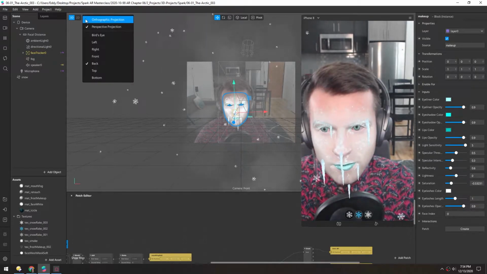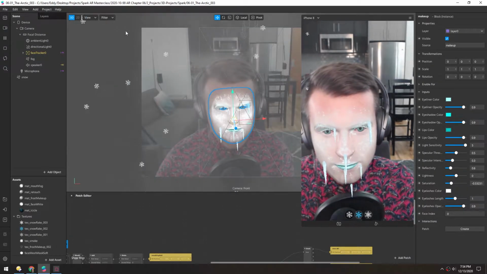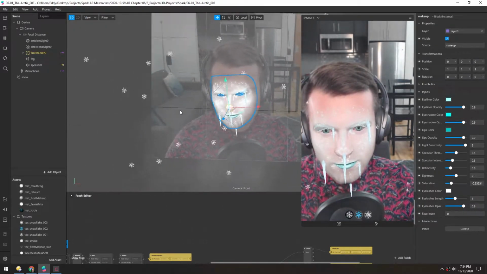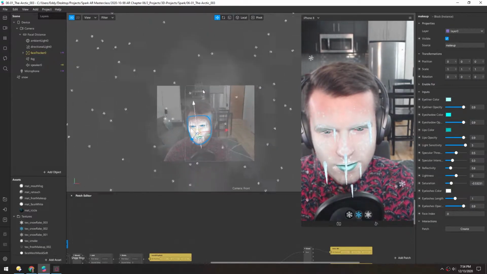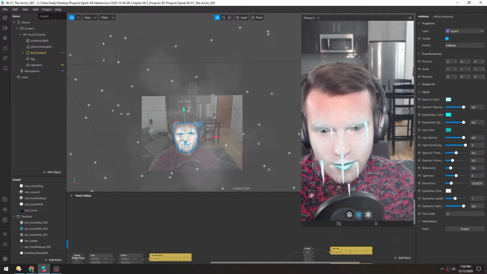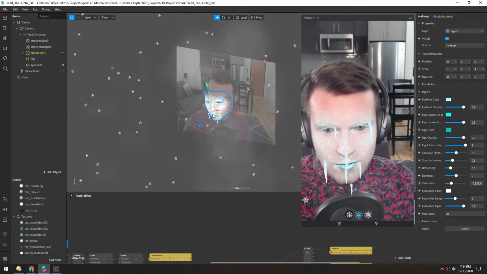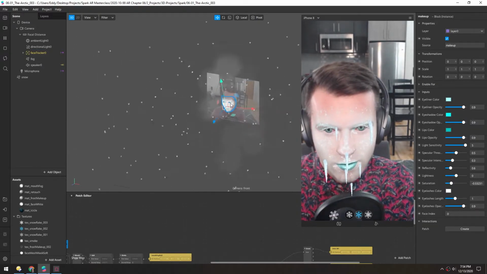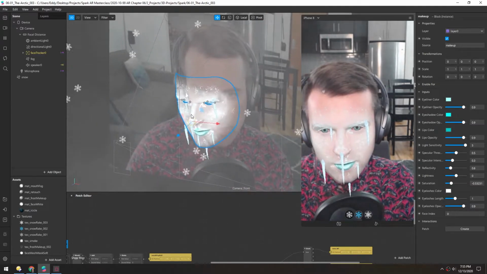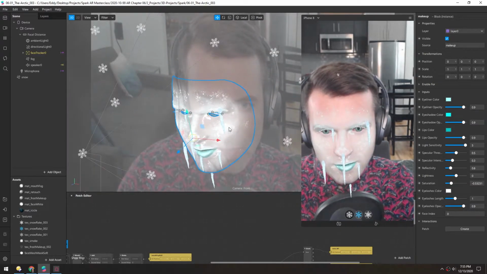And in View, you can change this to Orthographic projection. And this removes any of the perspective out of it. So you get this very straight-lined view. It's as if the camera is infinitely far away, zoomed in infinitely, so you don't get any perspective or any distortion.